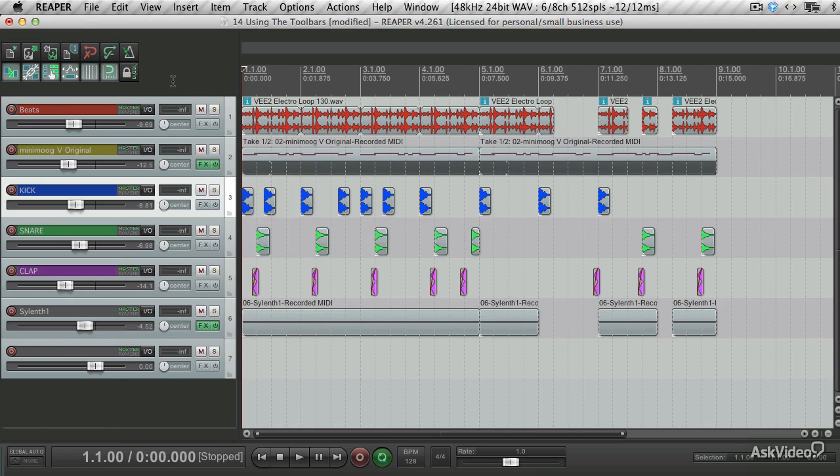You can use the default one, or you can customize it to your liking, with different toolbars or multiple toolbars open at the same time. This can really come in handy in your productions. Making these customizations can really speed up your workflow and give you quick access to functions instead of having to hunt around for them in the menus.